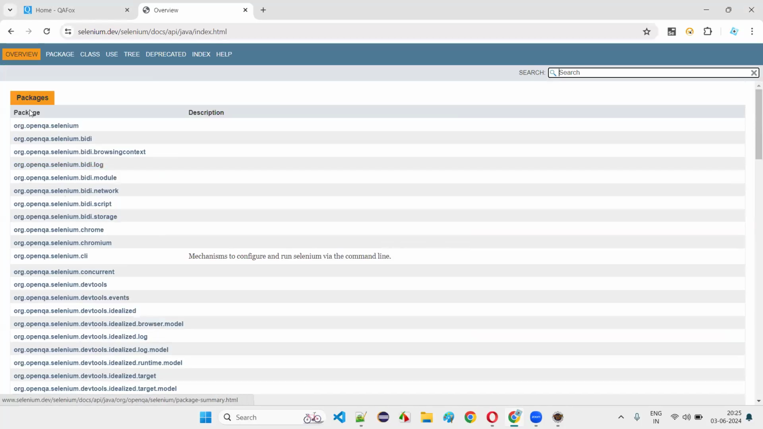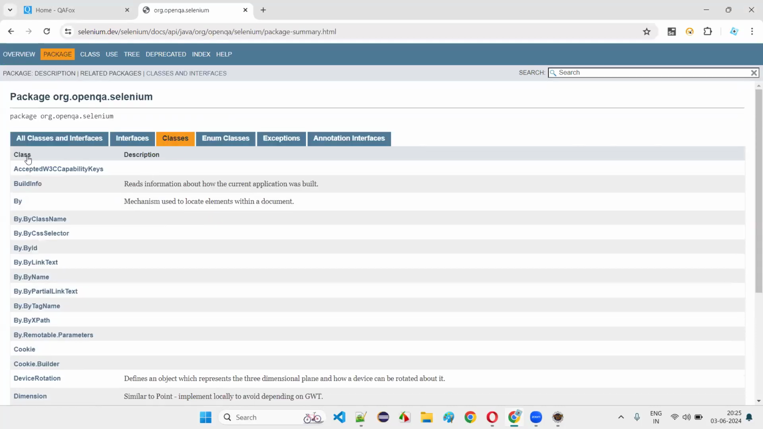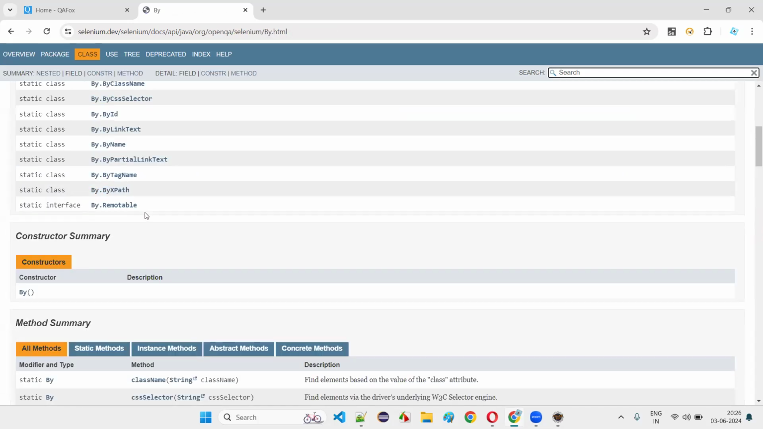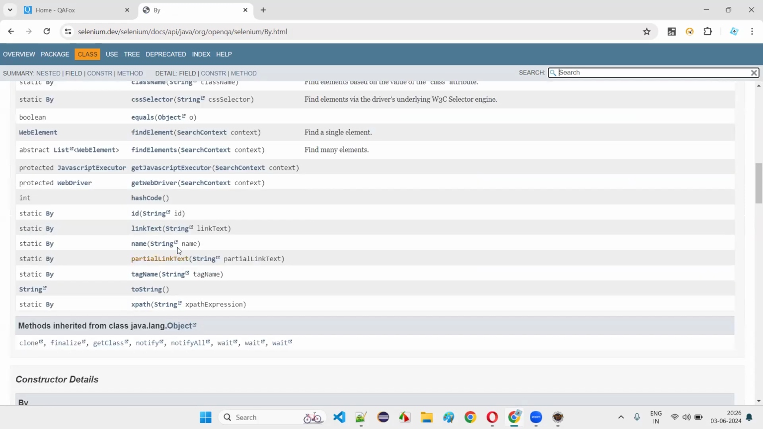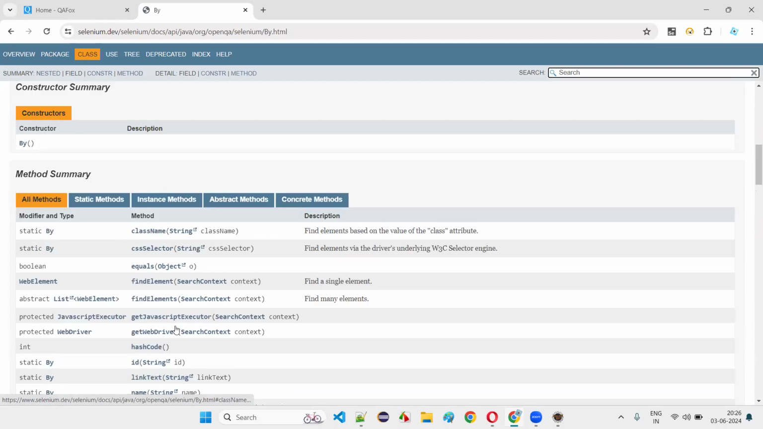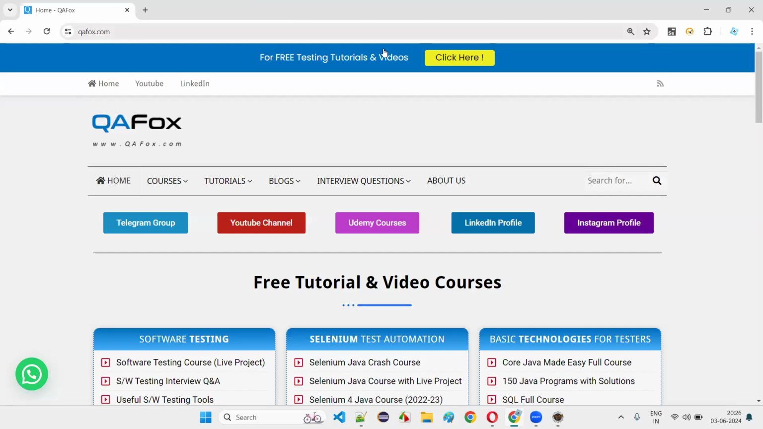Here you see a lot of packages. Under the packages, we have a lot of predefined classes. If you go to the classes, you see there is a By class, and this By class has a lot of predefined methods: By.name, By.id, By.linkText, and many more. Using these predefined methods will help us in automating the application. Using the predefined methods of those predefined classes or interfaces in the Selenium WebDriver library, we are going to automate the stuff.